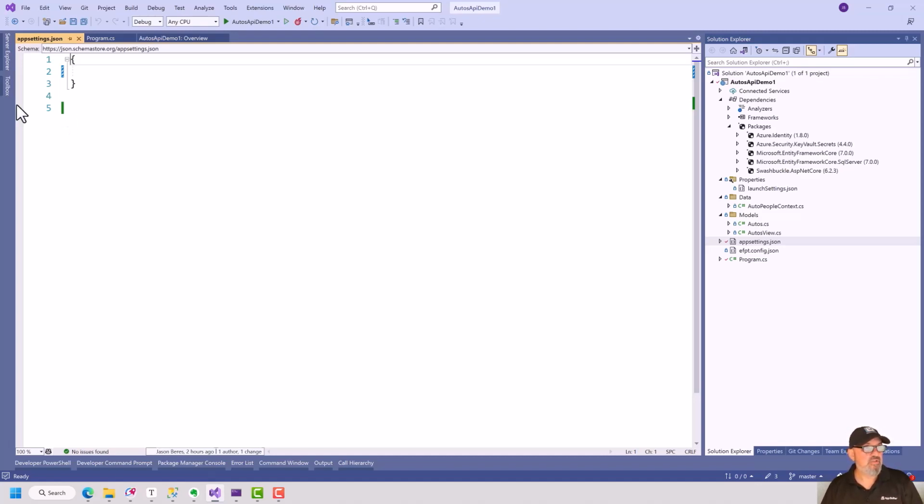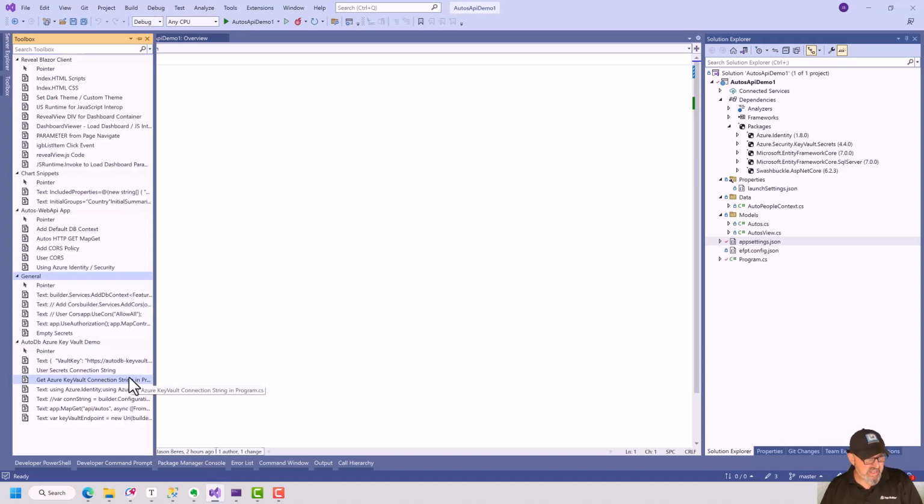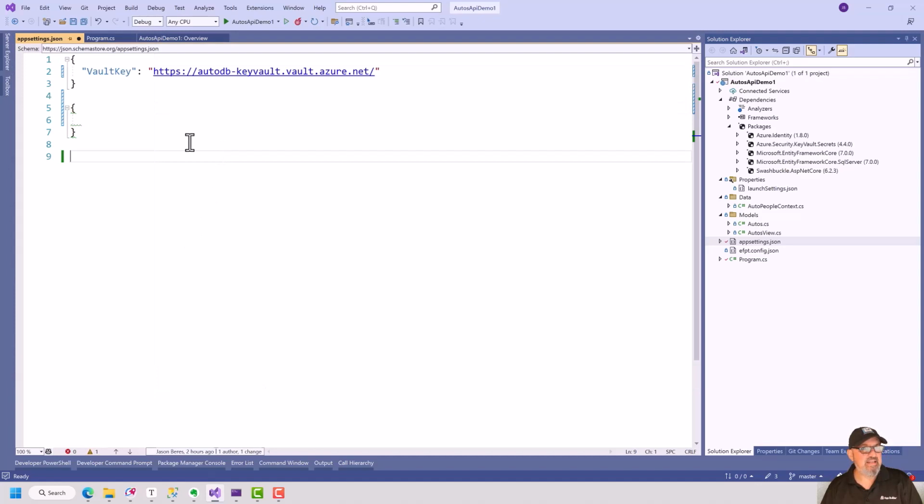So I'm going to go to the toolbox, and I happen to have here my Key Vault entry. So I am going to add this. Vault key is going to be the name that I look for when I get the configuration. And then this is the URL that I want to go up to the server. Now, this is not the URL that we were using because this is one I was using earlier in testing. I want to copy the one that I copied earlier. So it's called Auto's Key Vault Demo 1.